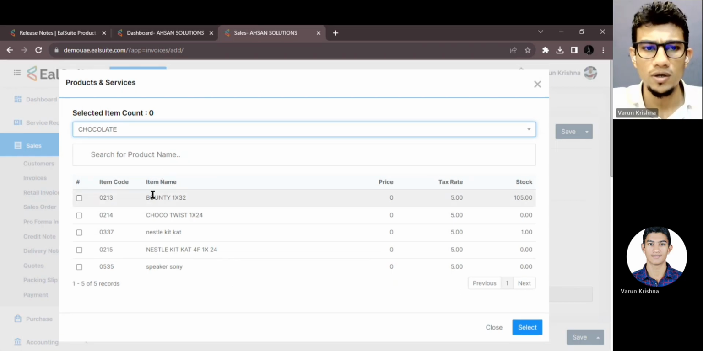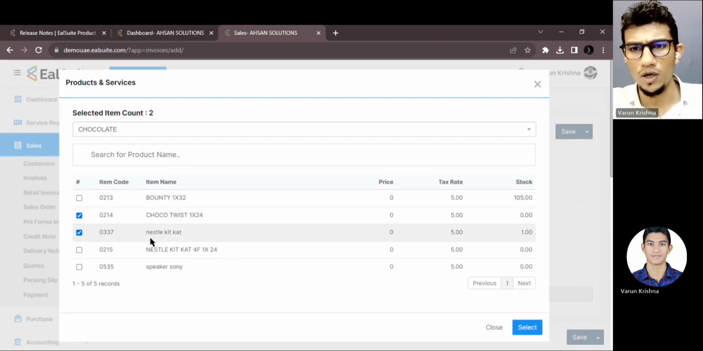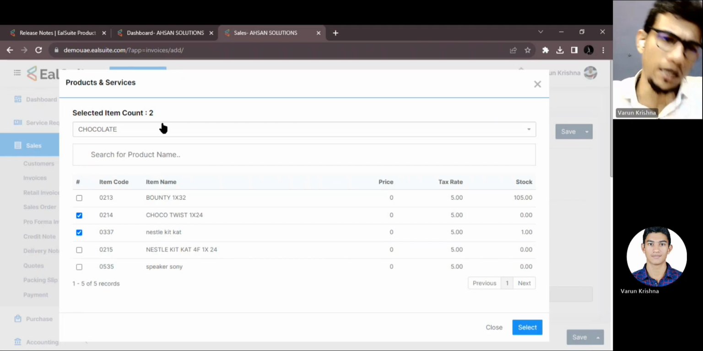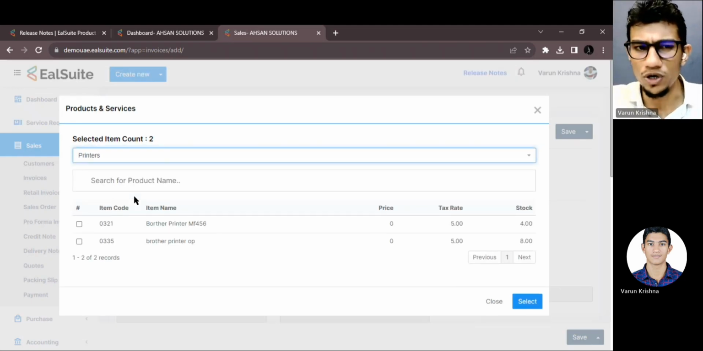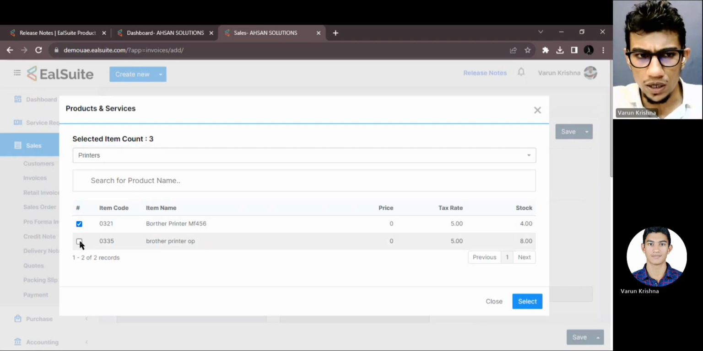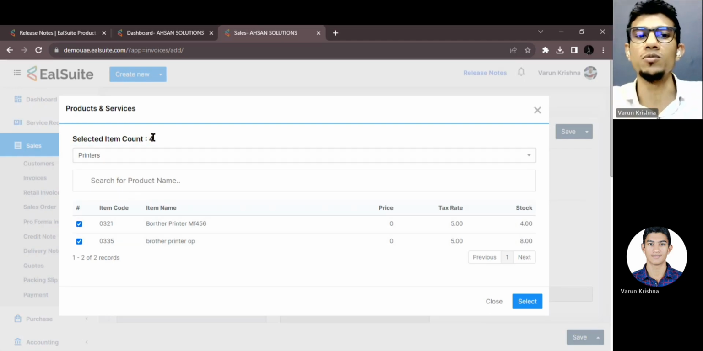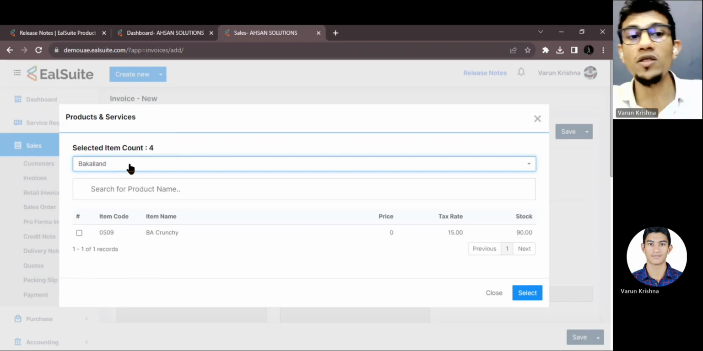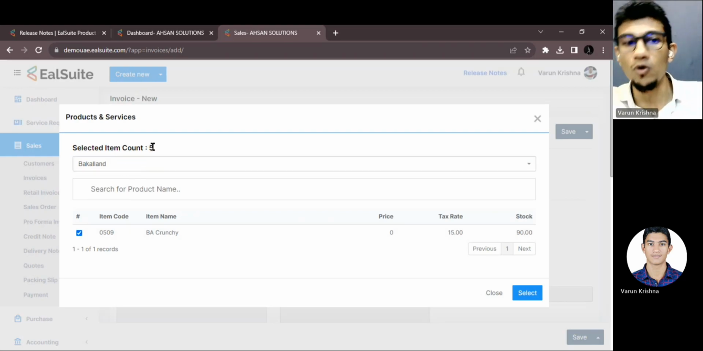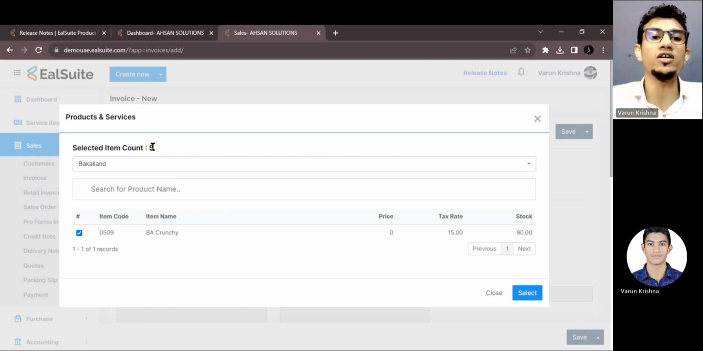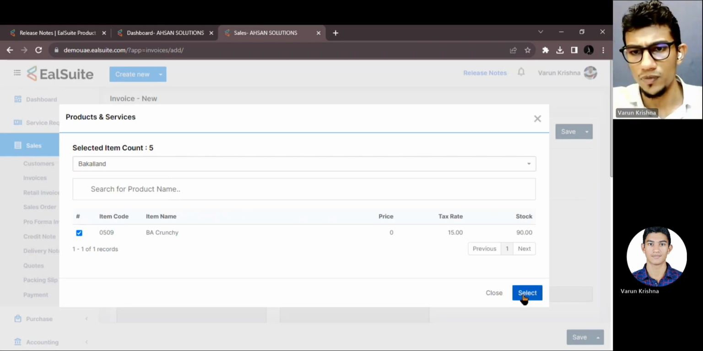I'll go to chocolate, and now I want some other different item also to be selected. See, the selected item count remains 2. I'm going to printers, and if I continue my selection, the selected item count becomes 4 right now. So even though you switch or move between the different item groups, this is going to remain. The selected item count number will be shown, and you don't have any restrictions, or you don't get blocked from moving from one item group to another item group. So another very efficient update, I would say.